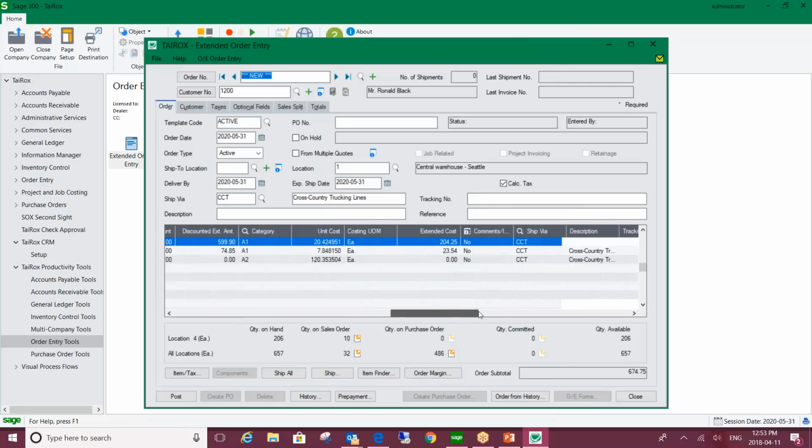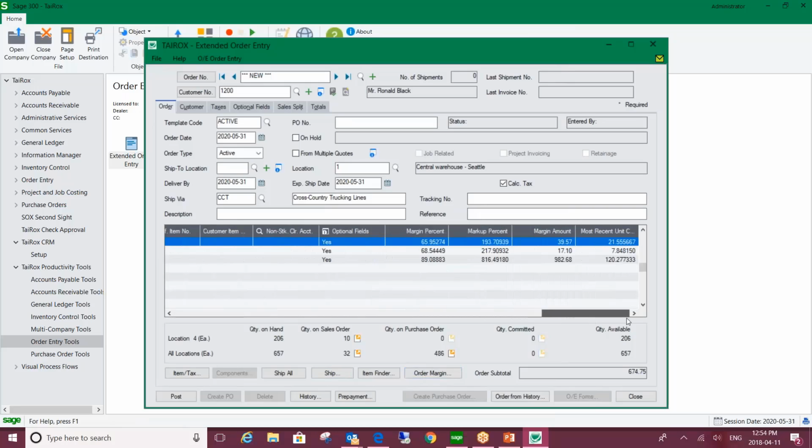But you also get that information at the detail line level. So we've added some columns at the end, so you can see the percent, the markup, and what the margin amount is by item for that particular order.